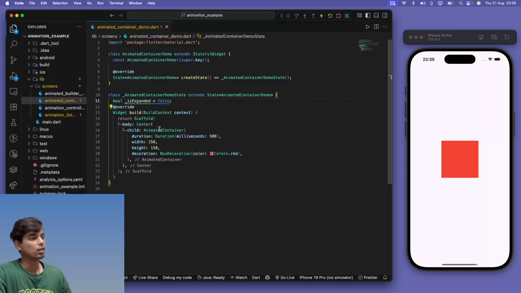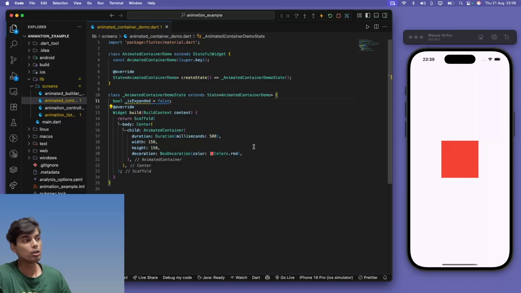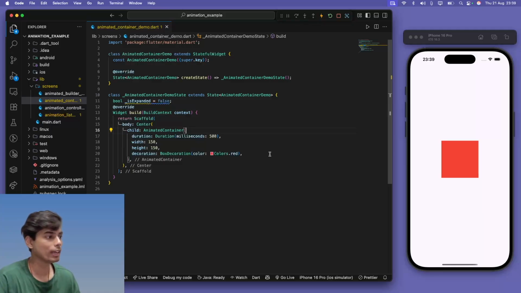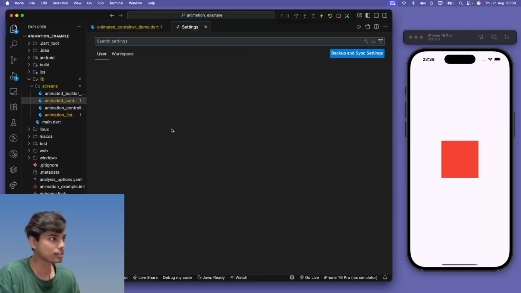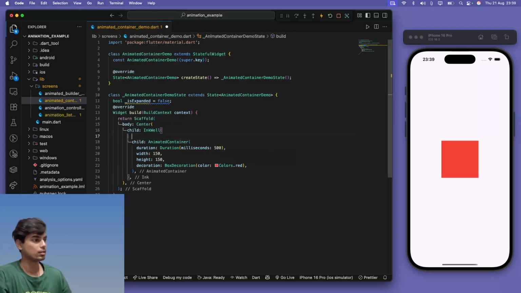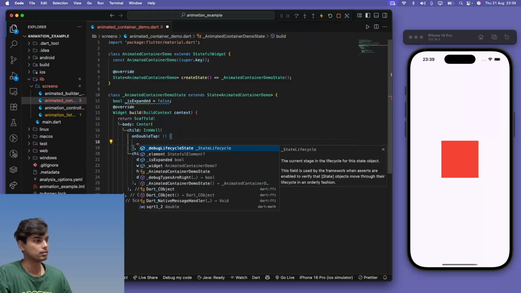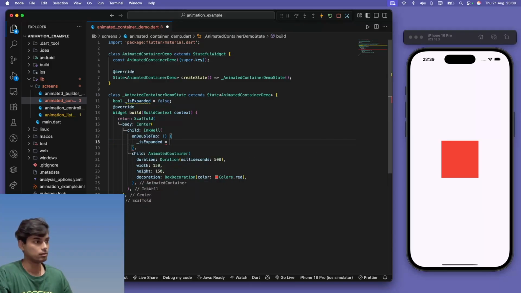Okay. Now what I want to do is when I double tap on this, I want to expand this container. If you have seen an image in your gallery, when you double tap it, it basically expands, and when you again double tap on it, it minimizes. So I want to create that effect here. For that, I can wrap this with InkWell, on double tap, I can say isExpanded.